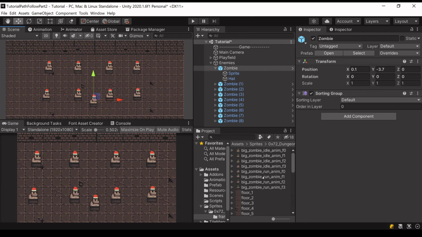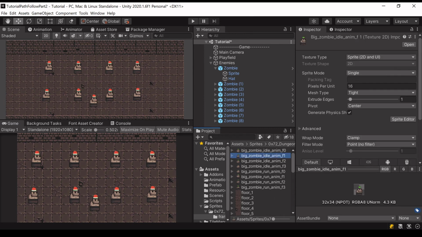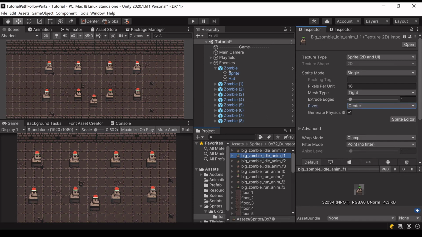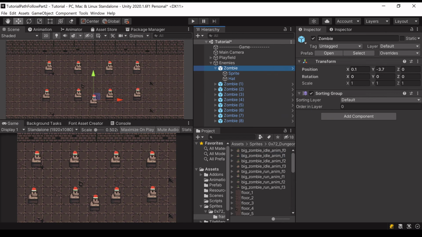Now we also might want to change the pivot point, so we don't have the zero point at the center but maybe at the bottom, depending on the sprite, but this is totally up to you and your specific case.